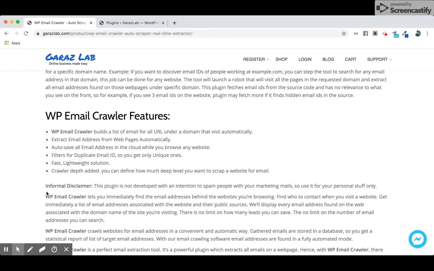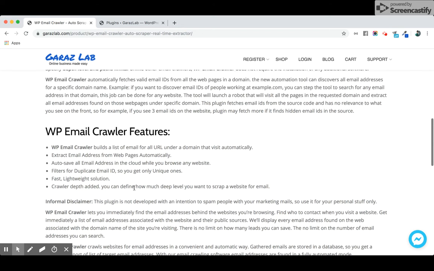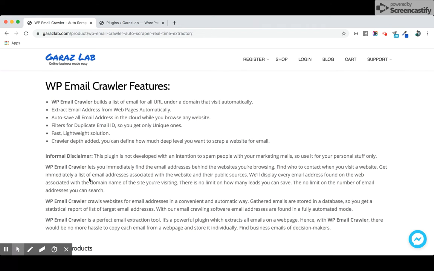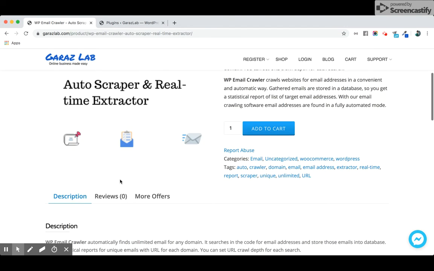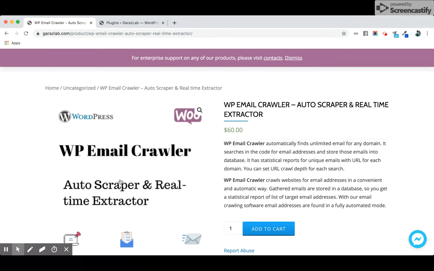Okay, so we have the disclaimer listed here that it should not be used for any kind of spamming intention. These email addresses are searched from the source code, so these are the real email addresses hidden in the source code. Okay, so you can trust these email addresses, and these are actually valid email addresses that are written into the source code.